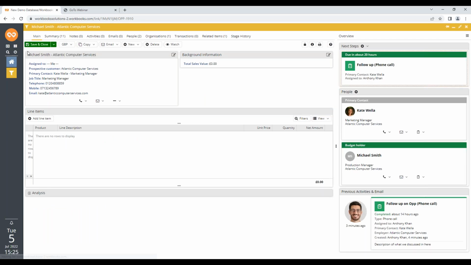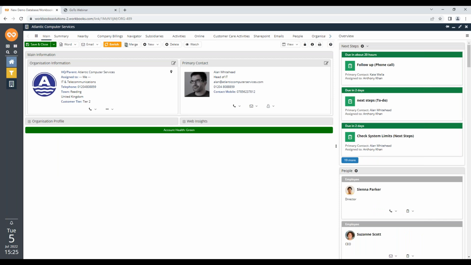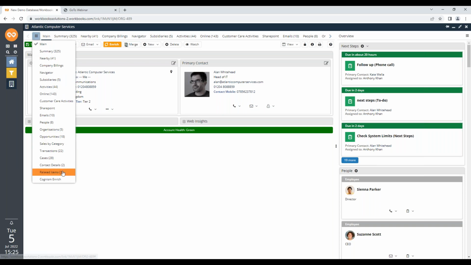Now, before I finish, I would like to show you how you can set up default billing and delivery addresses to make completing those transaction records much easier. So I'm going to open Atlantic Computer Services, which I can do from the hyperlink I've got on the screen at the moment. Again, nice and full screen, which suits me. I'm going to go to the Contact Details tab, which we've had forever.